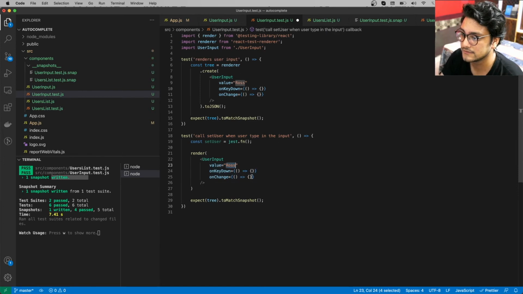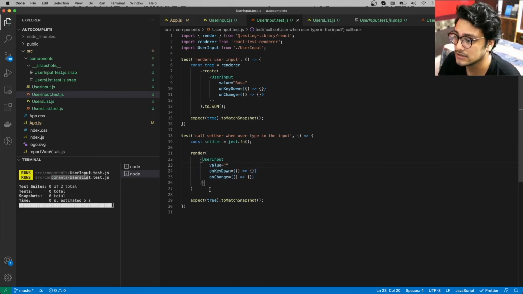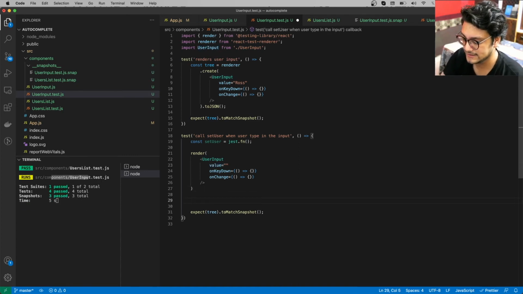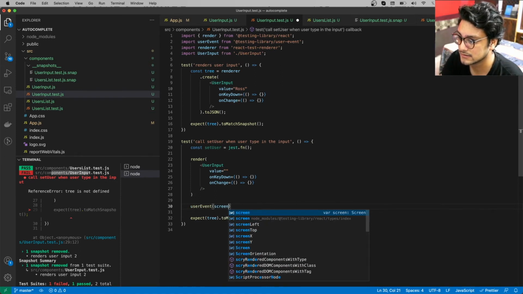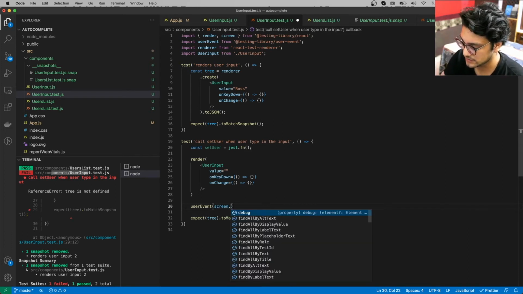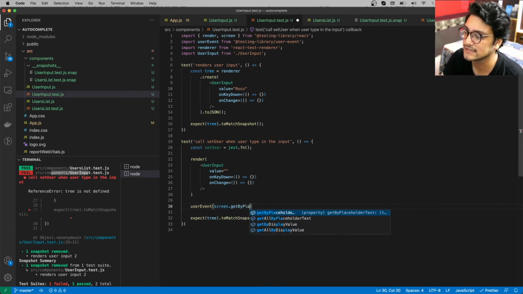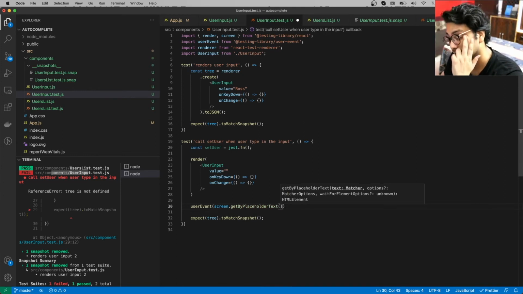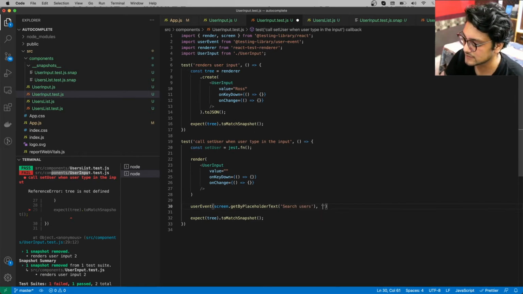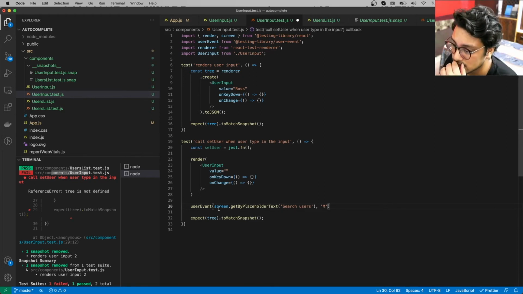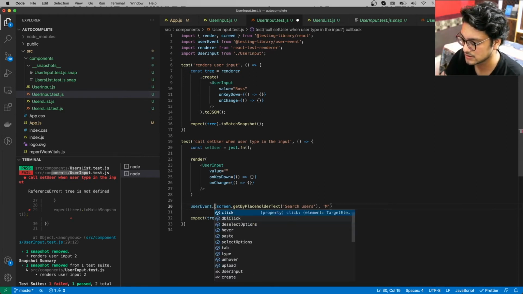right? And value should be empty. User input, value, render it, and then user event screen dot get by placeholder. So there is another method by which we can get the element, and that is by placeholder. So our input has a placeholder of search users, and inside that we are going to type m. So it should be user event dot type.